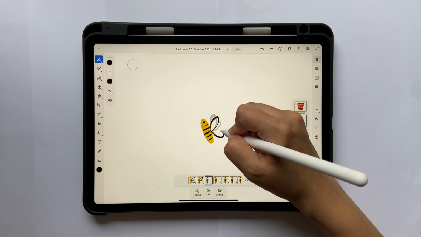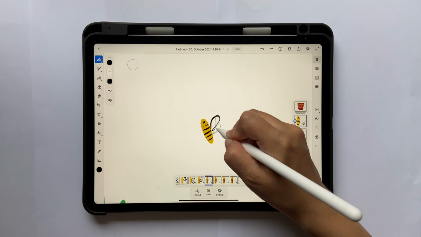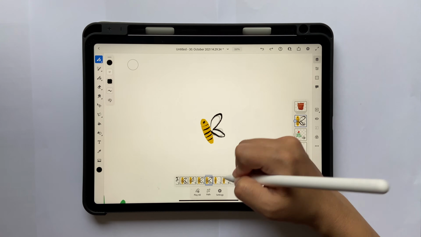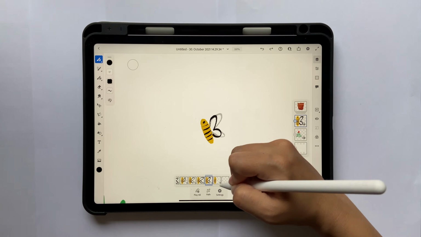This. It's not a bee, it's probably a butterfly. I don't know. I'm just trying to draw something.